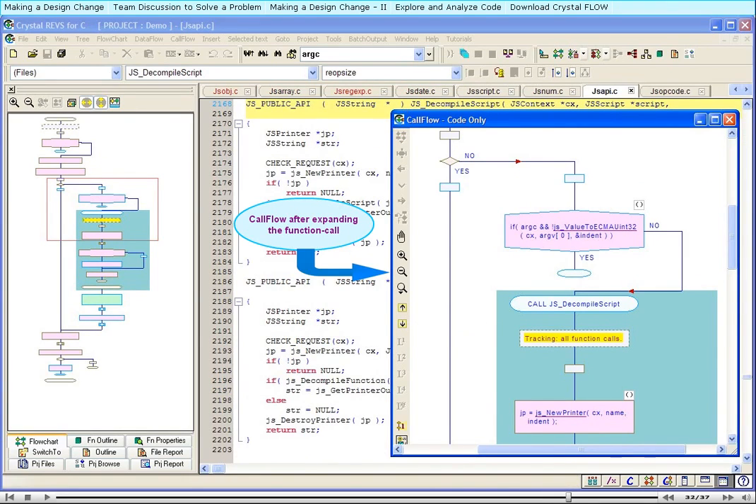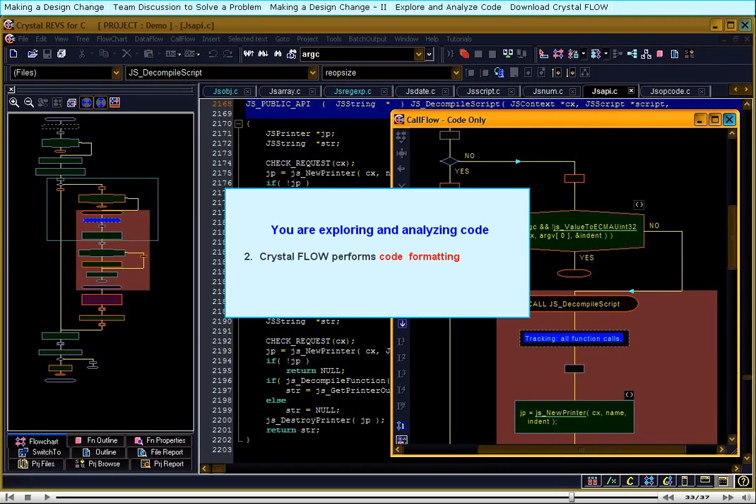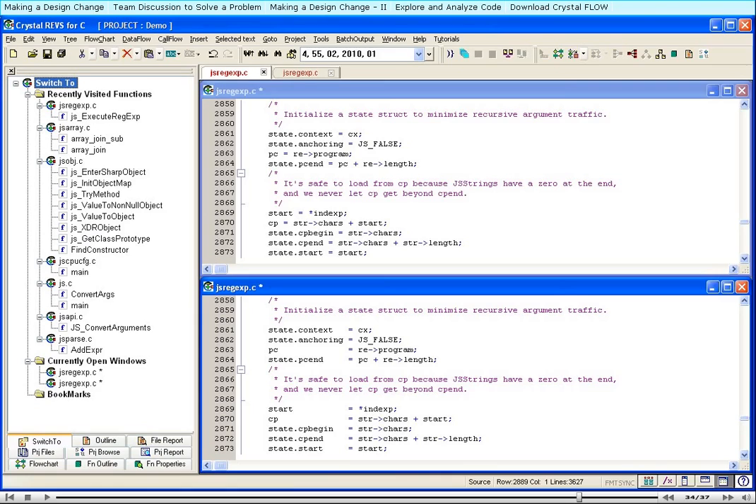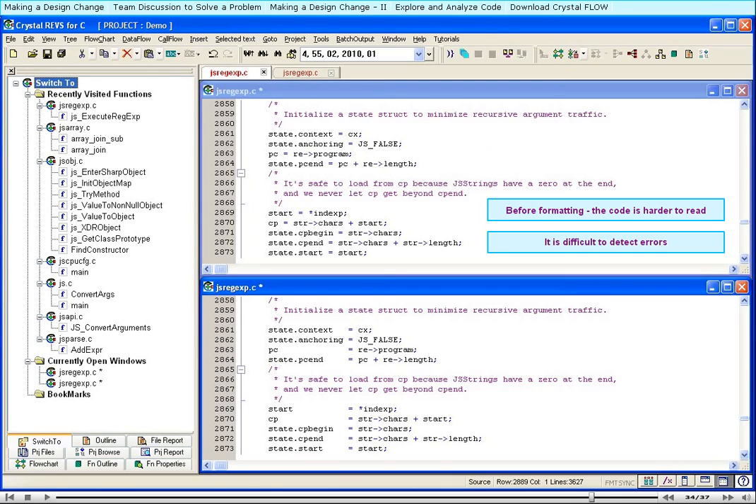Crystalflow performs code formatting and makes the code easy to read. Here, we see the code before formatting. The assignments are all zigzag and they are harder to read. It is difficult to detect errors in such code. Here, we see the code after it is formatted by Crystalflow. Now, the code is easy to read. Crystalflow makes your work easier and you save time.